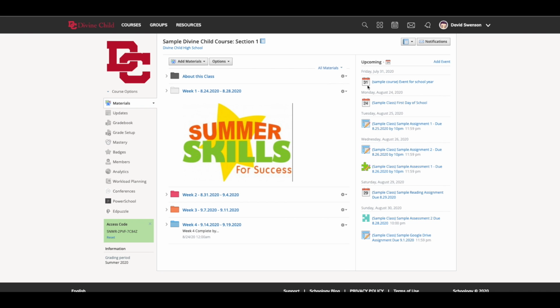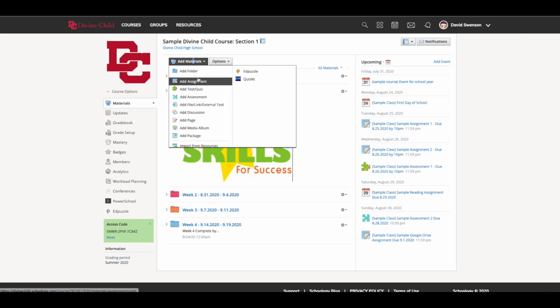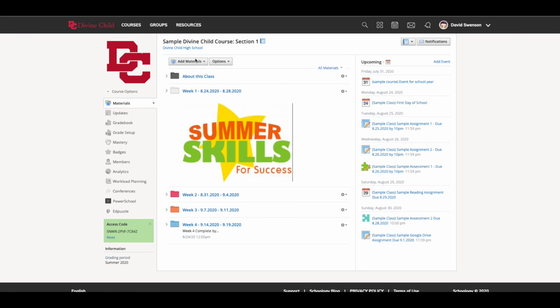What we want to do when we're creating assignments, we want to go to add materials, add an assignment, give it a due date. If we're creating a test or a quiz, we'll either add test or quiz or add an assessment. Likewise, if we're adding a discussion, that's where we're going to post all of those with a grading category and a due date. Students will be able to differentiate them, and they will show up on our shared workload planning calendar.